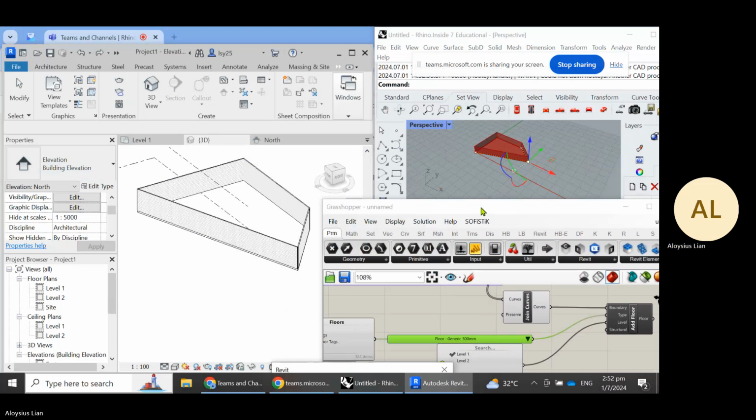Okay, so again, as I've mentioned, this depends on your processing speed. What you see just now is that because the laptop is not very new, there was an error with regards to that. Okay, but otherwise, this is a very good workflow for you to go in between Rhino and Revit.